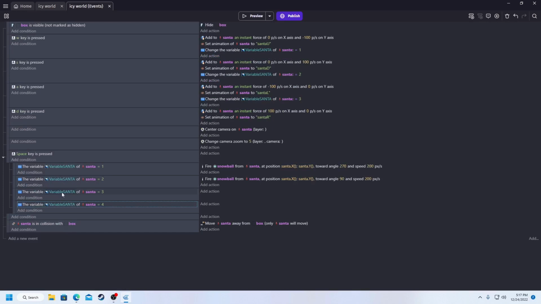And so now what I've done up here is when the W key is pressed, it's going to change that value to 1. So when you go up, it changes it to 1. When the S is pressed, it changes the value of that variable to 2. When the A is pressed, it changes it to 3. And when the D is pressed, it will change it to 4. I haven't put that in here yet. So that's where I'm at, adding those actions.